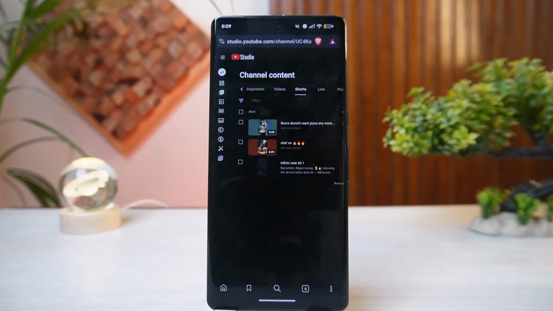From there, scroll down to the standard thumbnail upload section, then click these three vertical dots. From there, you should be able to find the test and compare button. Go ahead and tap on it.